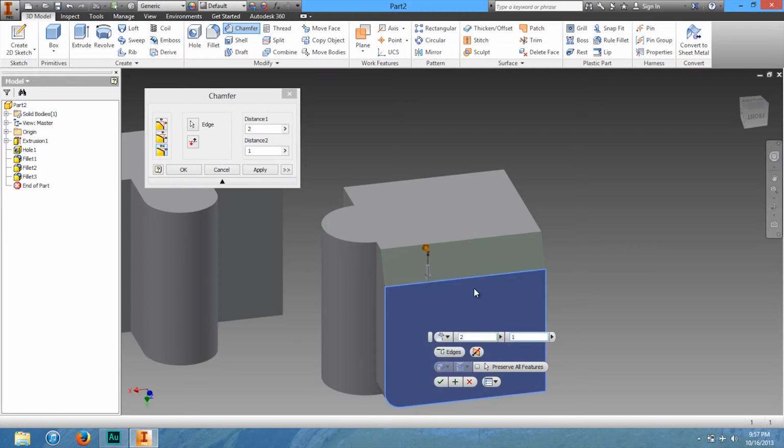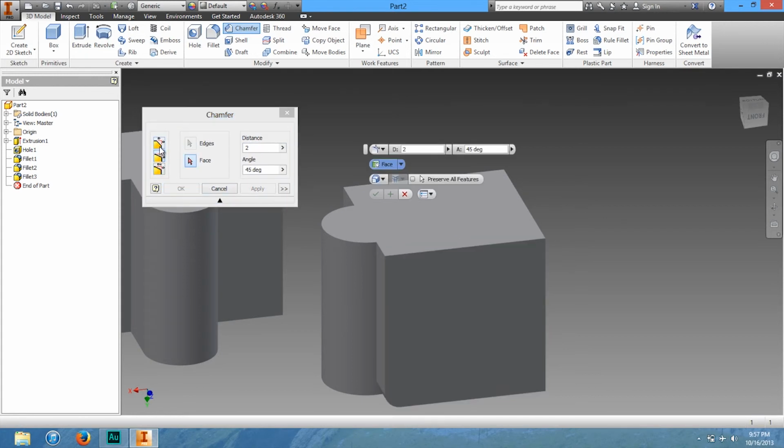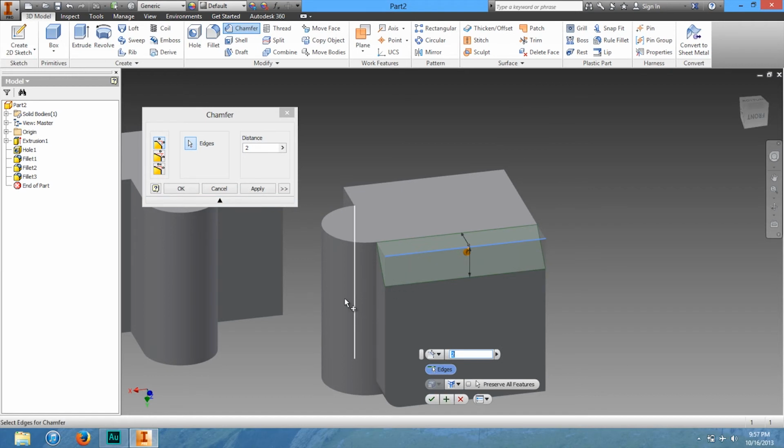So you have like a variable chamfer where you start over here and then end over here at what millimeters you want. So just control your distance.